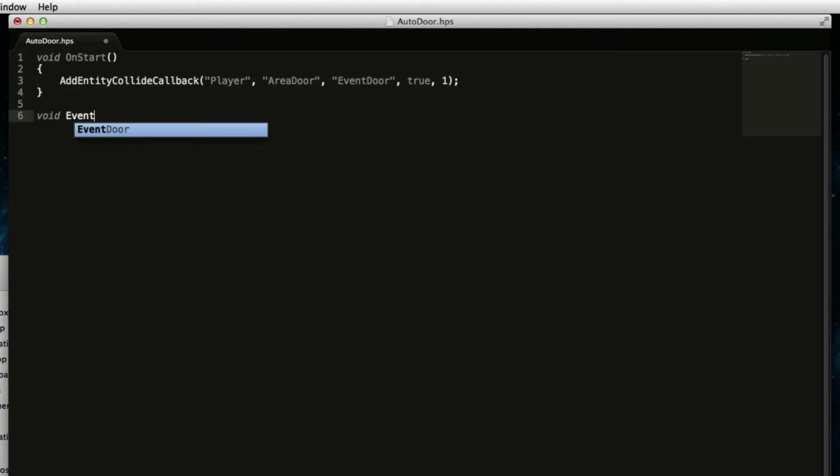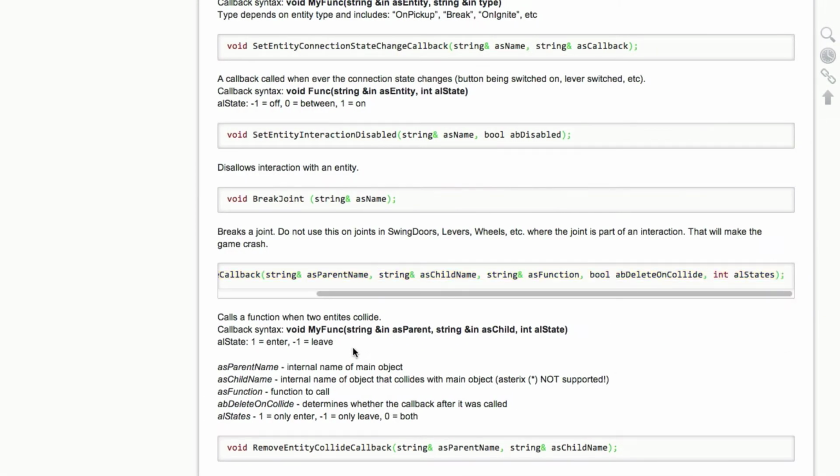So I'm going to do void event door. Alright, so this name has to match the one you put up there, and then you're going to put the parameters that you're going to be needing to define this function as a block that this function can recognize. So you're going to need a few parameters that it can reference. The parameters are always listed on the page directly below.